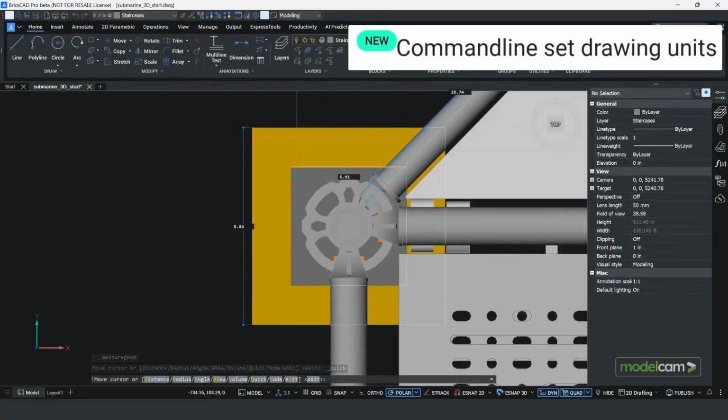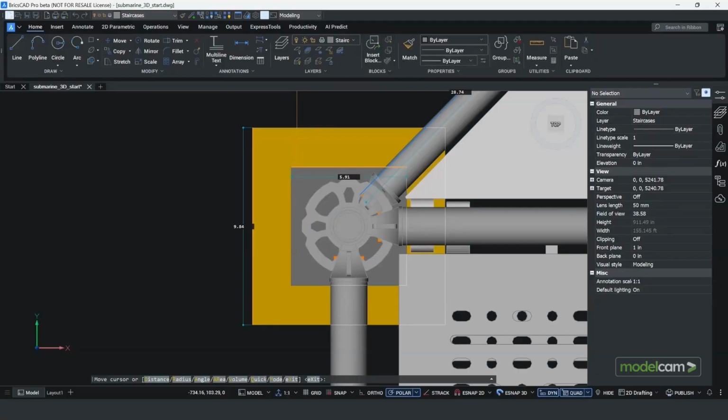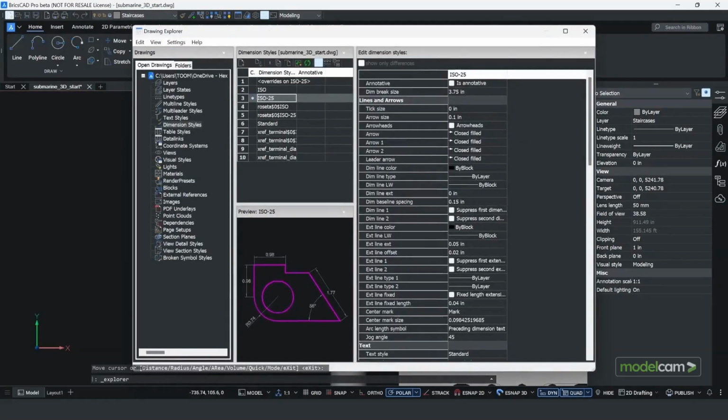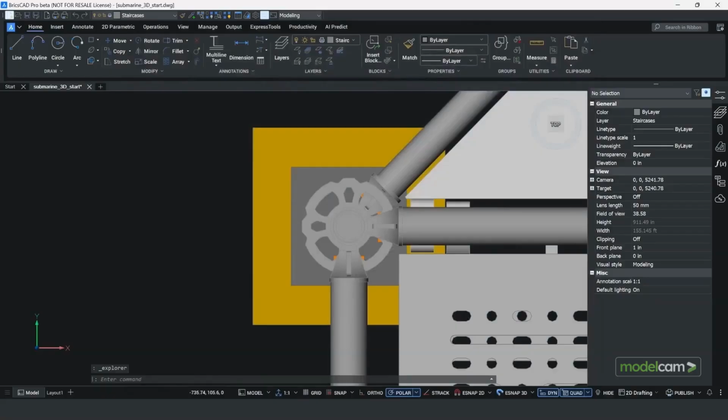And on the properties tab on the right hand side, I've got a pretty good idea that the dimensions are in imperial. I'm just going to double check through the Drawing Explorer to check the unit types are currently in inches, which they are. So what I want to do is change this.